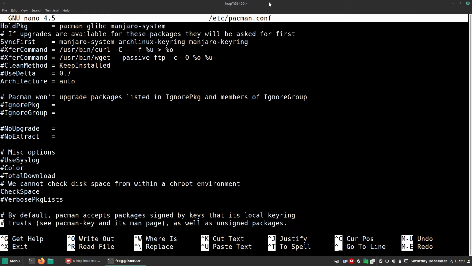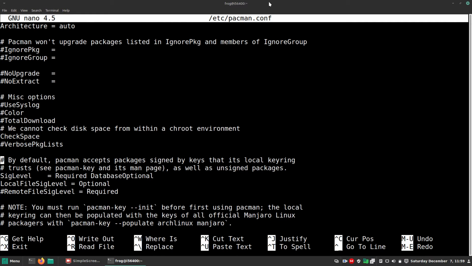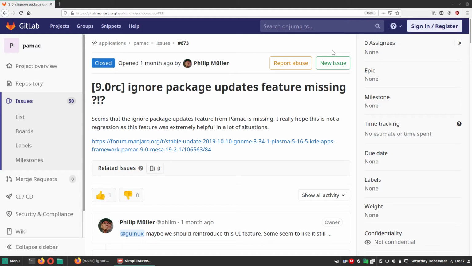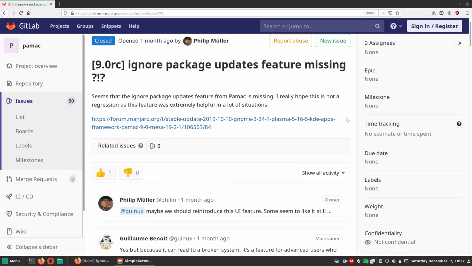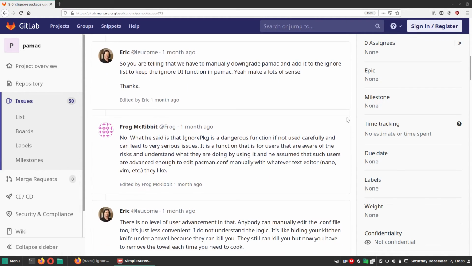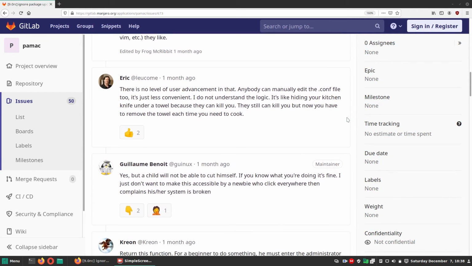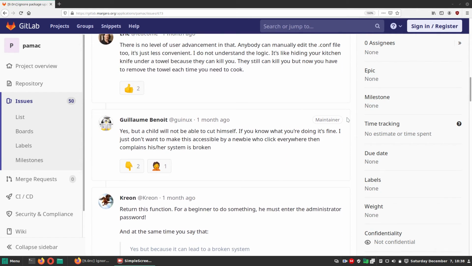You had to edit the /etc/pacman.conf to change either of those two settings. But now you can change those settings within Pamac again. Notably, the main reason why this specific setting had been removed from the preferences window for quite a while is because the developer behind Pamac felt that it was too dangerous to be able to configure this so easily.